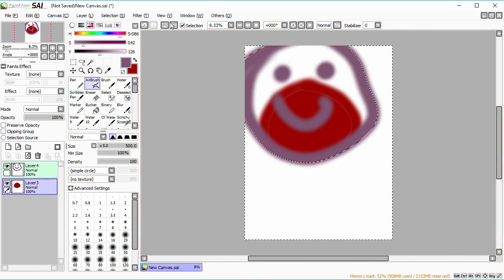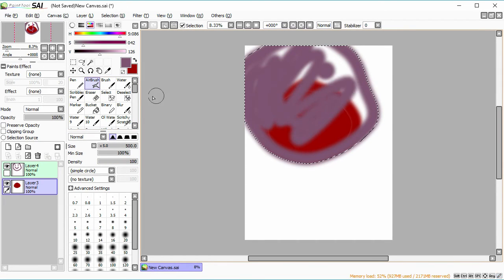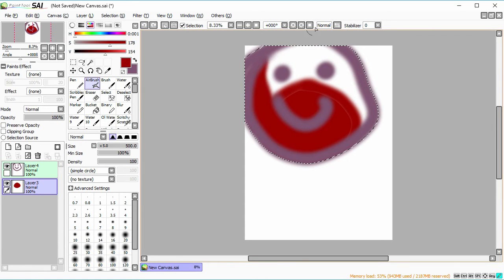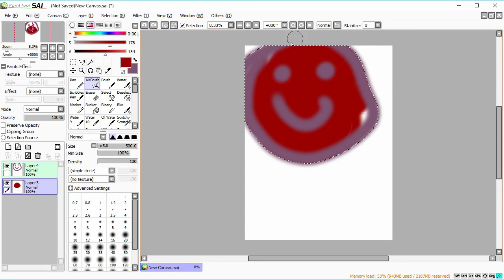And you can make sure that all your color stays in the right place. It would help if I used the right color. Ta-da! And it won't go outside. And now, Mr. Smiley Face is bloody.